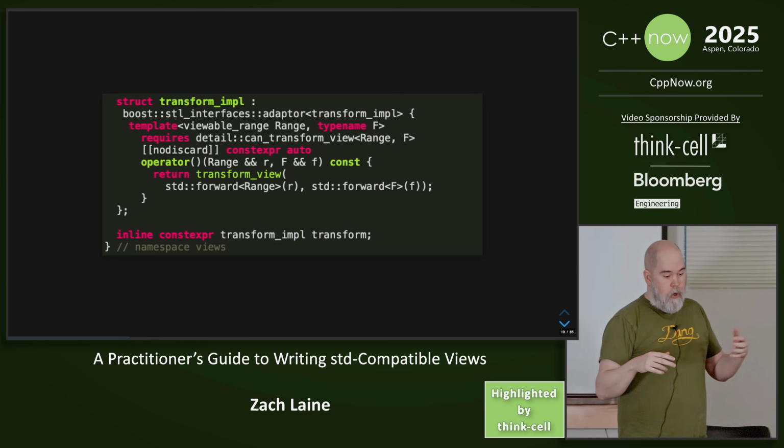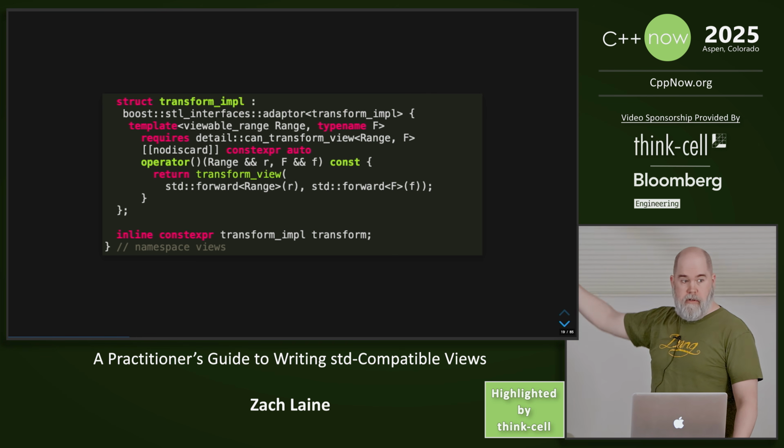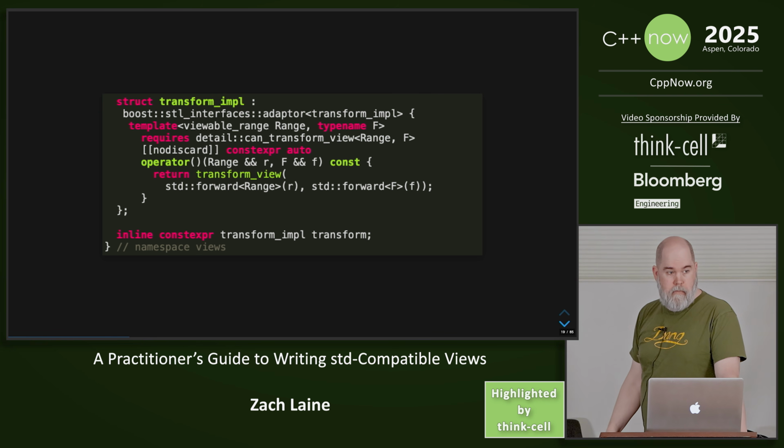Okay, so there's one part that I left out, which is viewable range here. Okay, so remember I said we always construct views from other views, right? And yet we've got this constraint here, viewable range. Can you please go back a slide just for a moment?